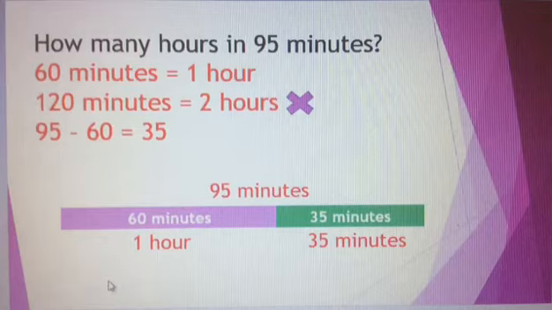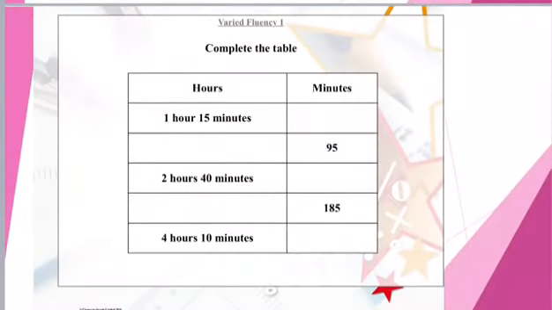So by taking away 60 from 95, the remaining number, 35, represents our minutes to go alongside our number of hours. And you can see that 95 minutes is the same as 1 hour, 35 minutes. So using bar models and your pre-existing knowledge of how many minutes there are in hours and seconds there are in minutes will help you out with questions like this. So give the remaining ones a go and see how you do.